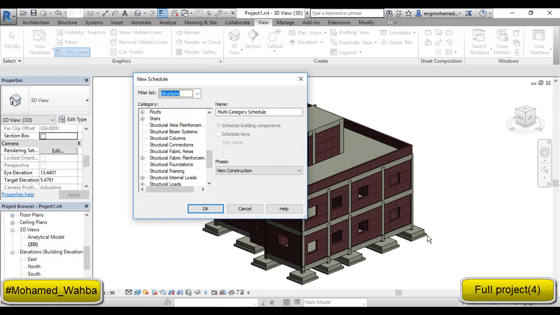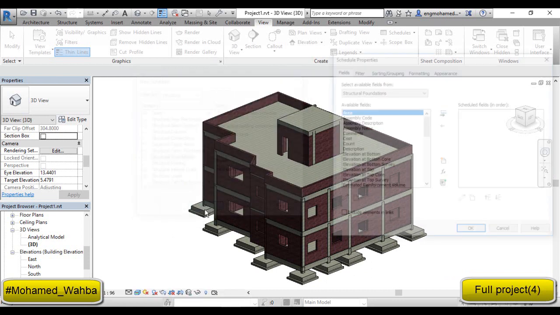Here, firstly, I want to start by scheduling and estimating the quantities of my foundation. So I will choose here Structural Foundation. We are able to create my schedule. So I will choose, for example, structural foundation schedule and choose OK.